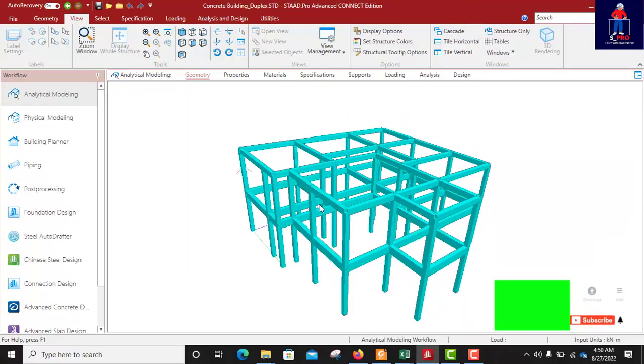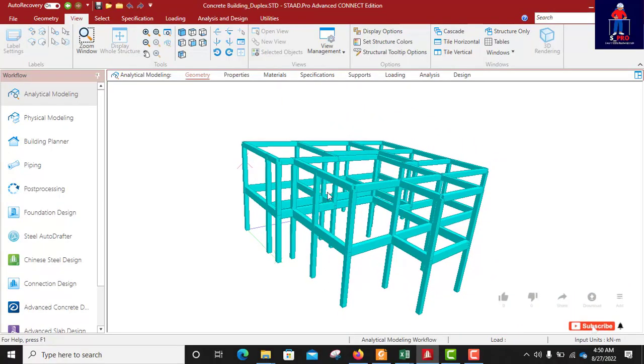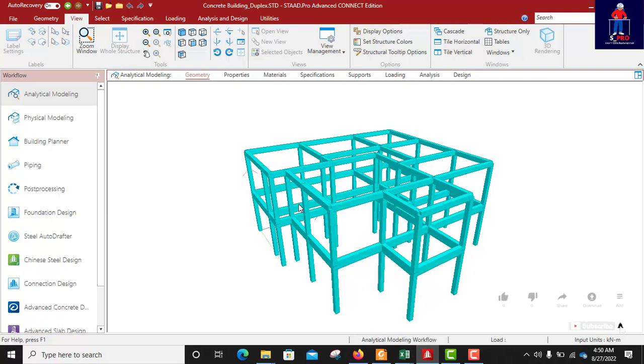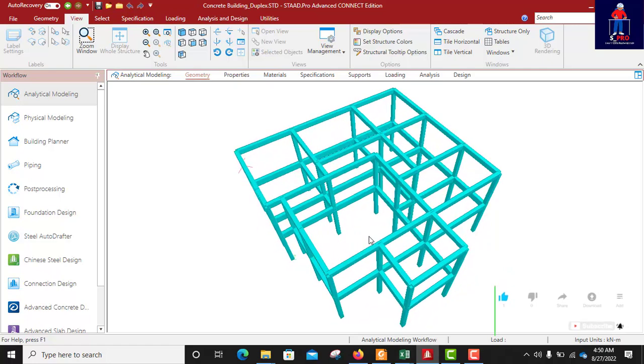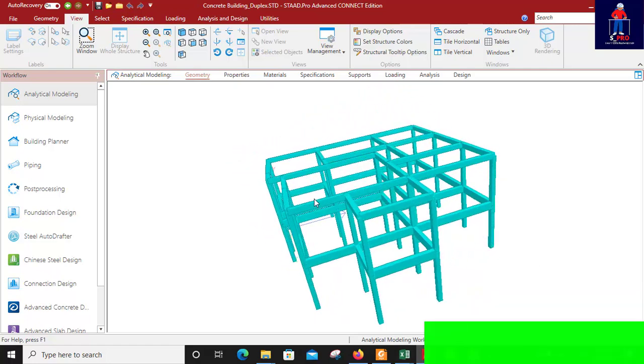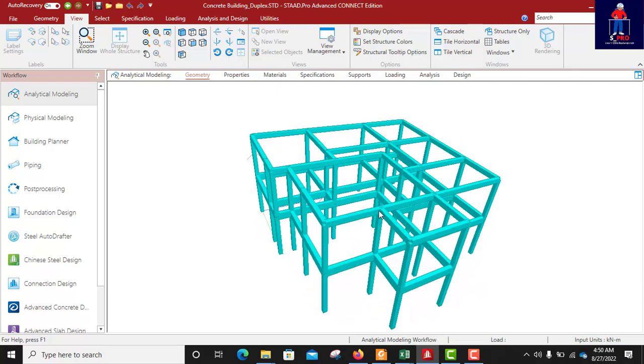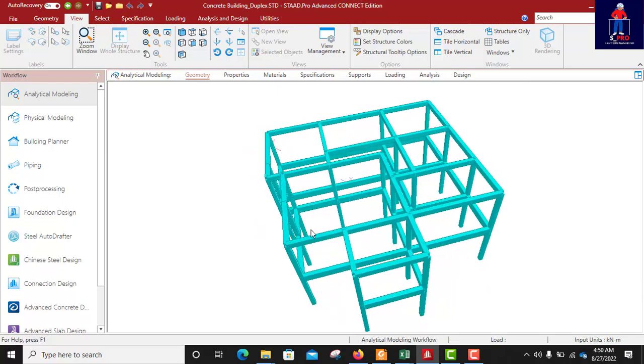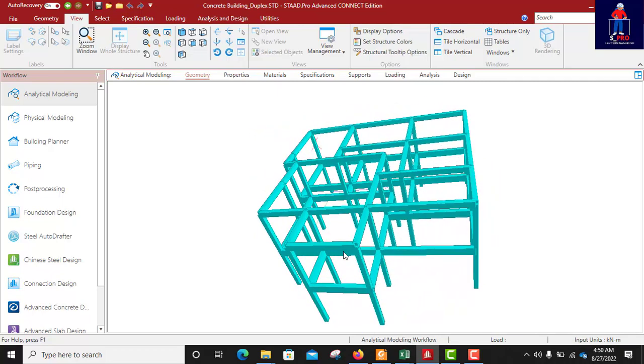We're going to apply all the primary loads: the self-weight, the slab dead load, the live load on slab, finishes, and the wind load. We're going to be applying Eurocode on this. The loading is going to be in accordance with Eurocode.